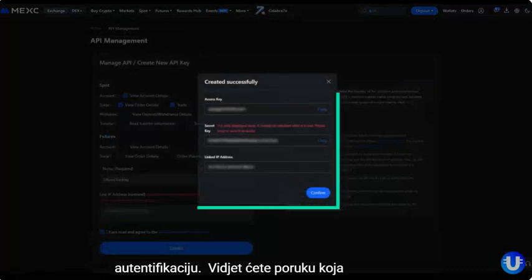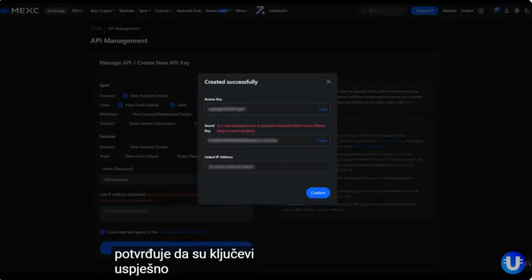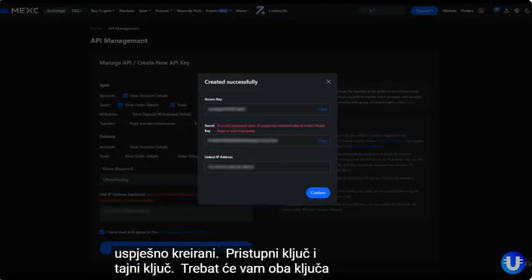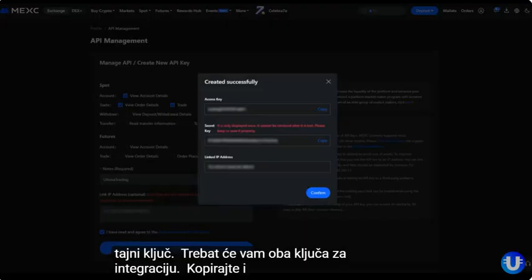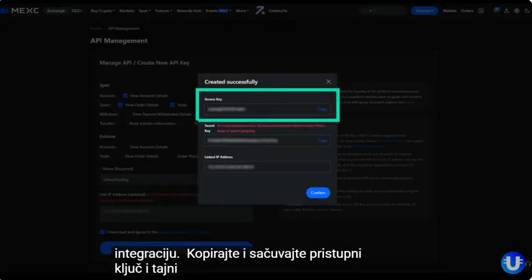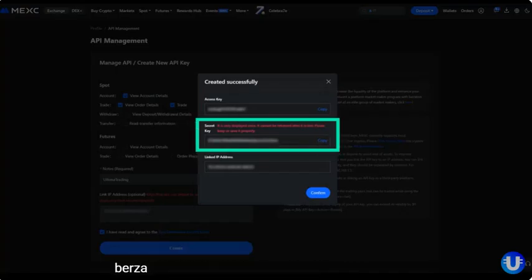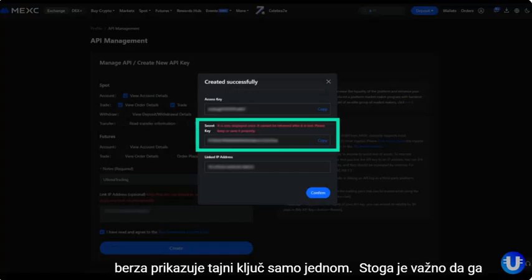You will see a message confirming that the keys have been successfully created: access key and secret key. You will need both keys for integration. Copy and save the access key and secret key. Please note, the secret key is displayed only once by the exchange, so it's important to save it securely.